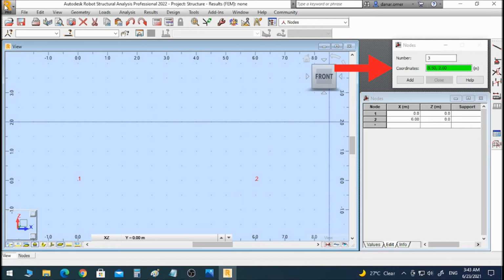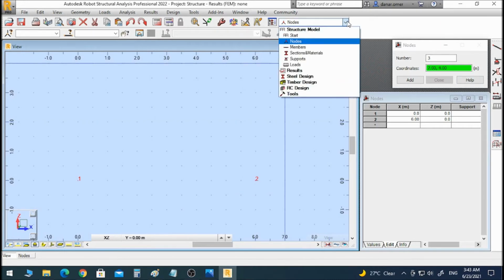Okay, now let's draw our beam. To draw a beam, we can go back to start. I prefer to do that.